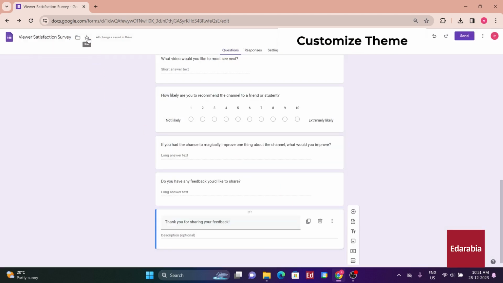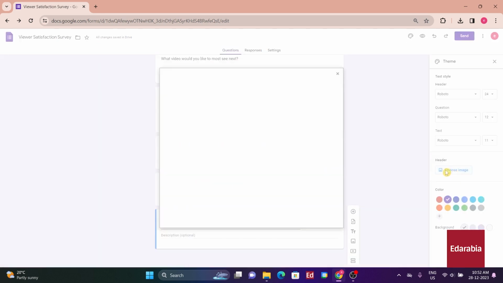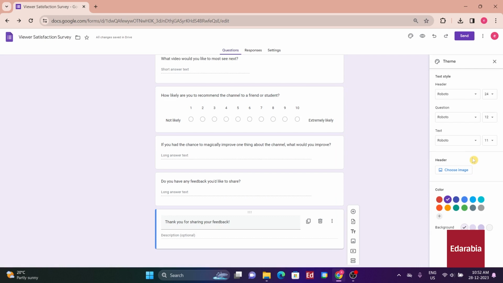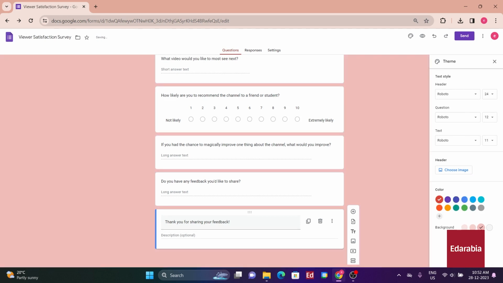On the far right-hand side, additional options are available. The first one enables you to personalize the theme. You can opt for an image for the header, choosing from Google's provided images, uploading your own, or selecting an existing photo from your Google Drive. Alternatively, you can pick a theme color, and for this instance, you'll choose red. You can also adjust the background color and modify the font, allowing you to customize the appearance of your form.